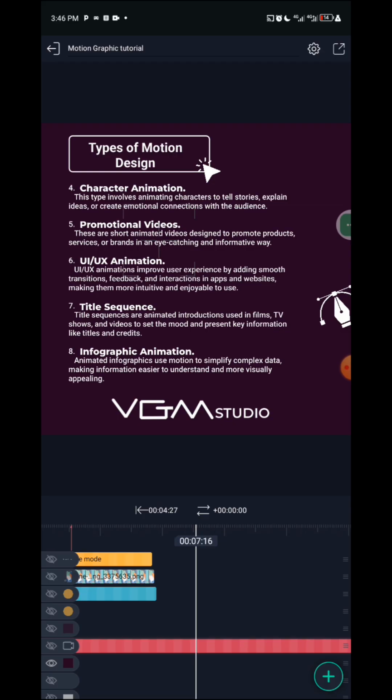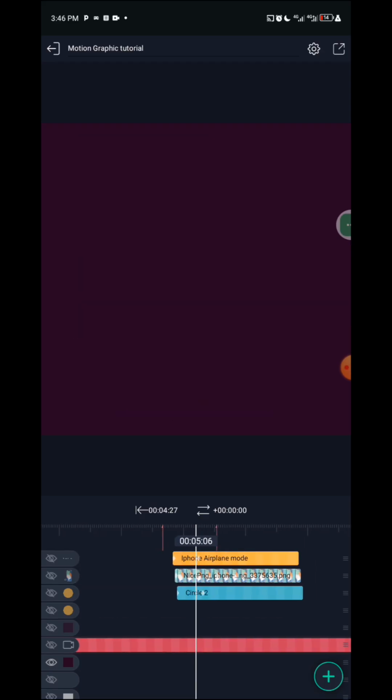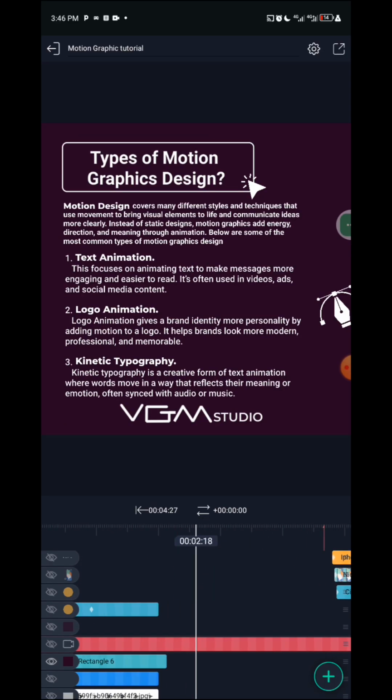You have different types of motion design, so let's start with the types of motion graphic design. Motion graphics cover many different techniques to bring visual elements to life and communicate ideas more clearly. Instead of static design, motion graphics add energy, direction, and meaning through animation. Let's look at some of the most common types of motion graphic design.